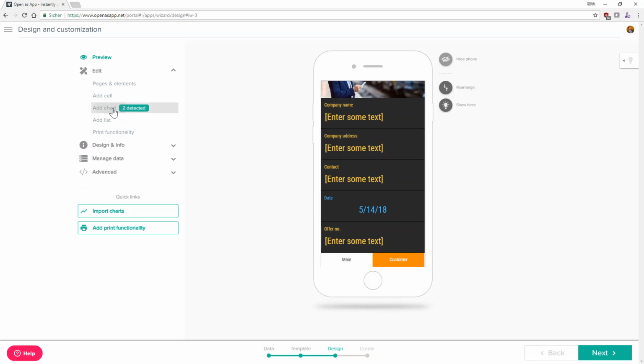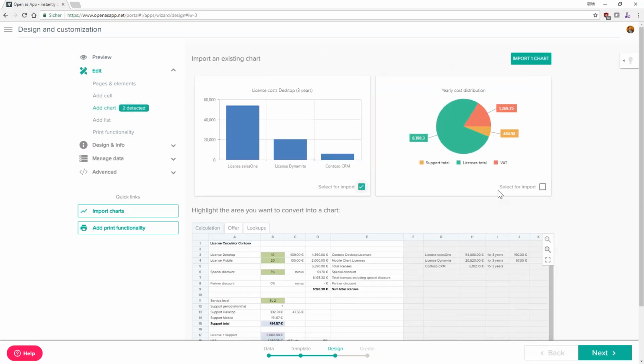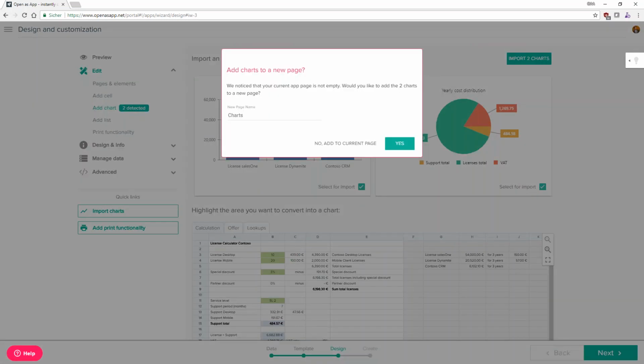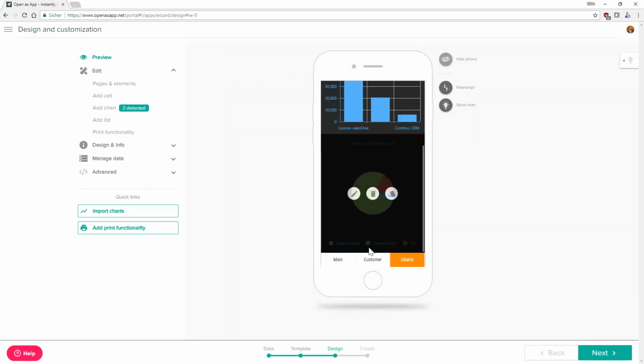But we can also add a diagram. So let's switch to the view here. And we can import it with a simple click. Just select the charts you want to see in the app. The title, settings, labels, we import all the information. And let's create a new page and call it charts. That's fine. So now our app consists of 3 pages where we distributed all the information.